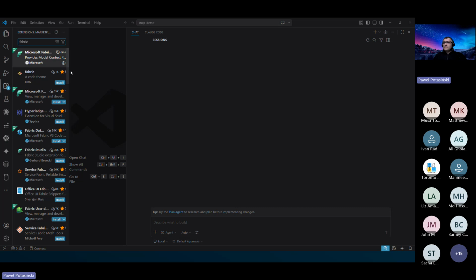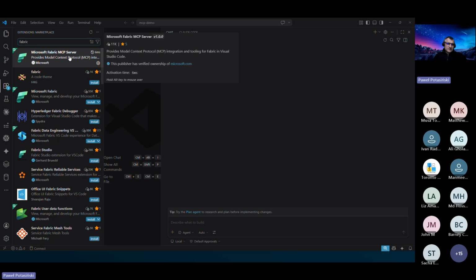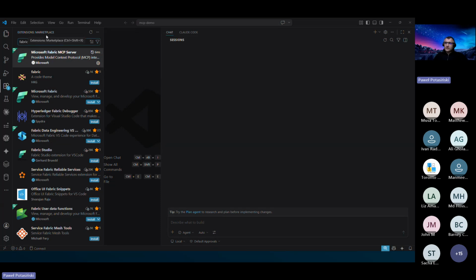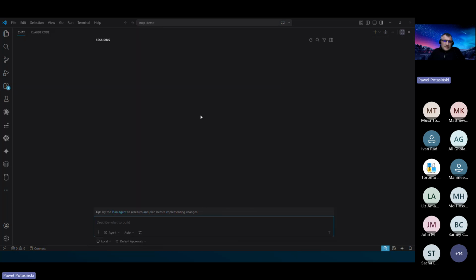So you can simply install the extension called Microsoft Fabric MCP server straight from the extension marketplace, and you should be good. And once you're done, probably the easiest way to start is to start with GitHub Copilot chat. So I have it here, even open, and I will use some snippets that I prepared.